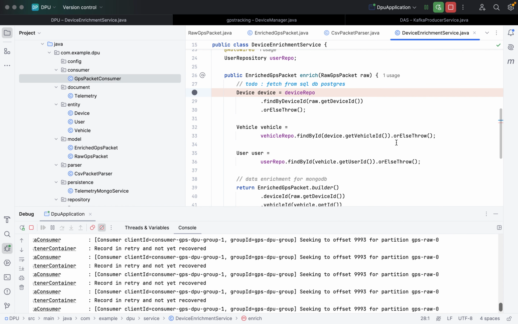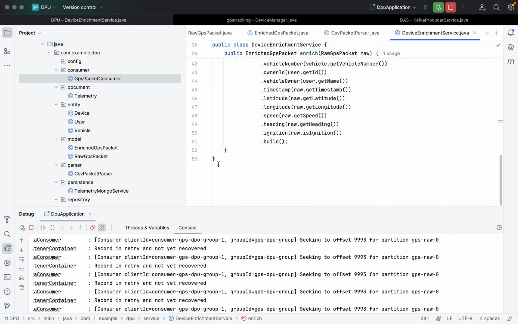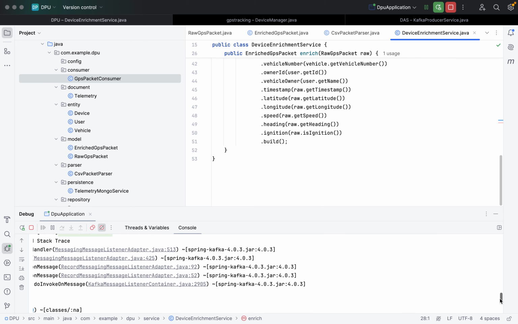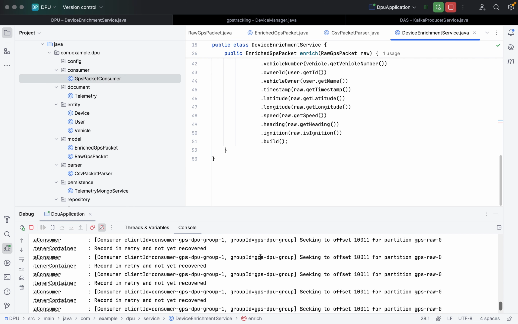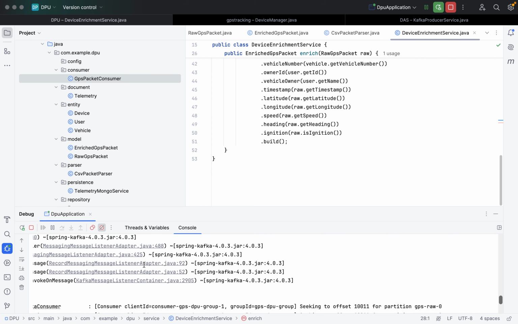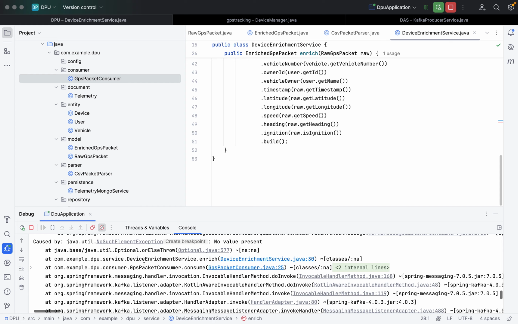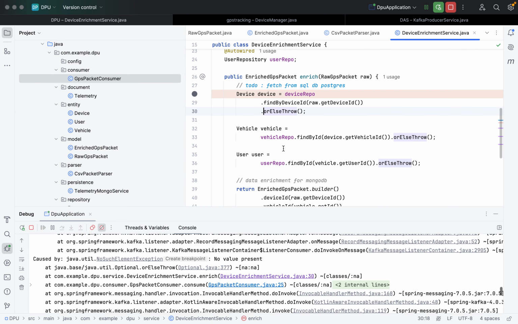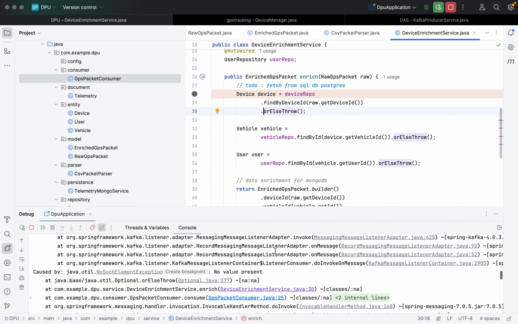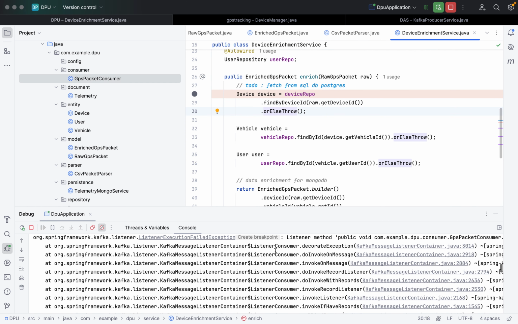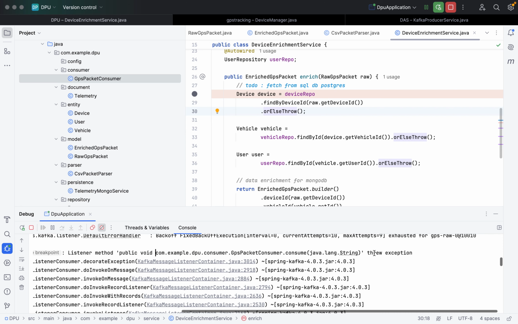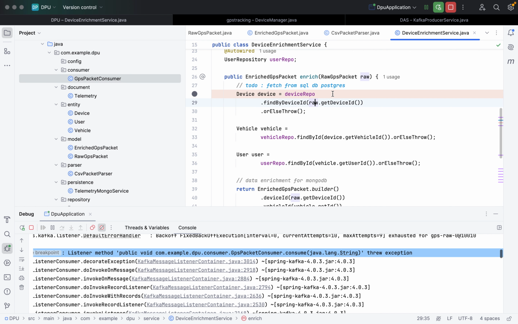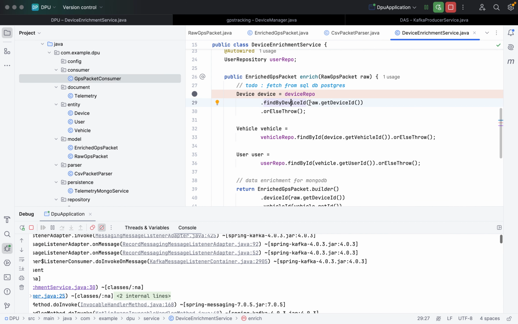What is happening? Let me stop this. Where is this batch actually? Consumer record in retrieve not consumed. What error are we getting? Device enrichment service line number 13. Yeah, it is failing because we don't have any device ID, right? So that is good. That's not a big problem. Three exception, right? Find by device ID raw.get device ID.